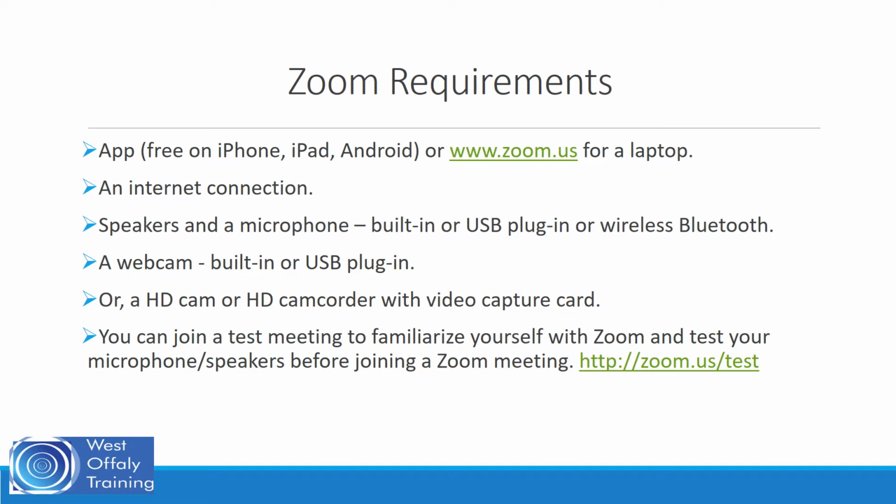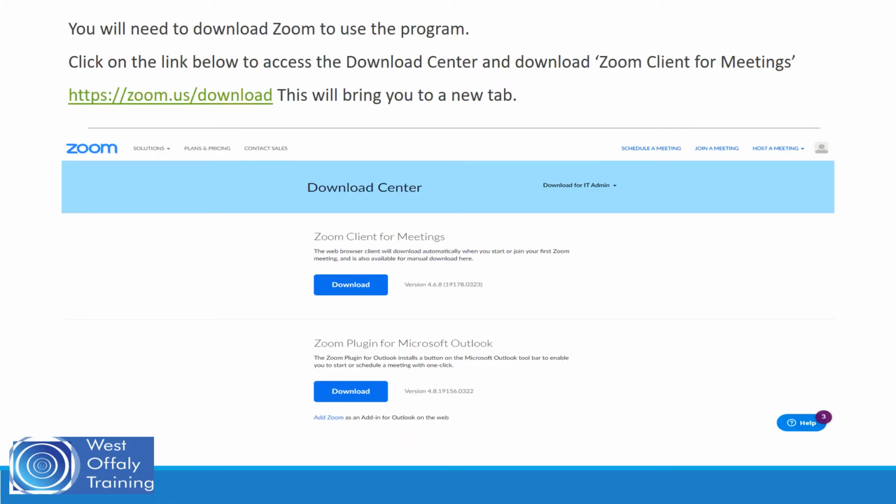And then finally, you can join a test meeting to familiarize yourself with Zoom and test your microphone and speakers before joining a Zoom meeting. Now again, this is something that you might want to leave until you have the account set up or Zoom downloaded, but you can also do it before you start, just using the link below beside the text there, to access that site and test both speakers and microphone before you start. Make sure they're in good working order. So the next step then is looking at downloading Zoom to use the program.